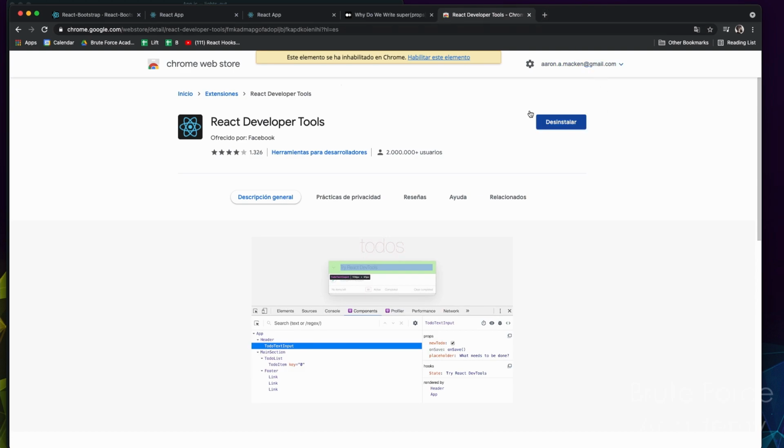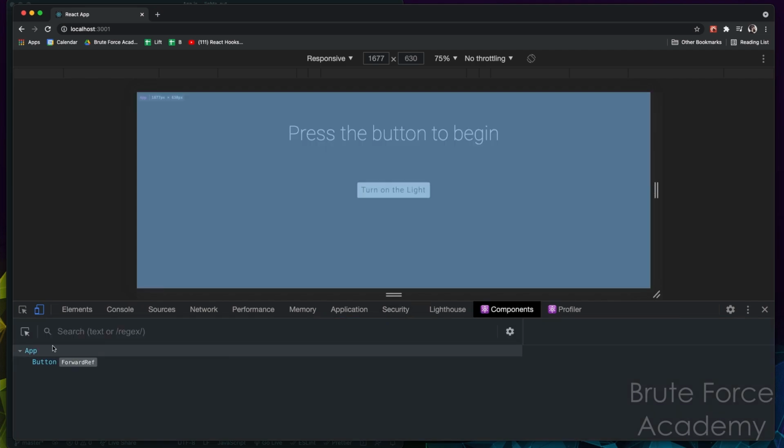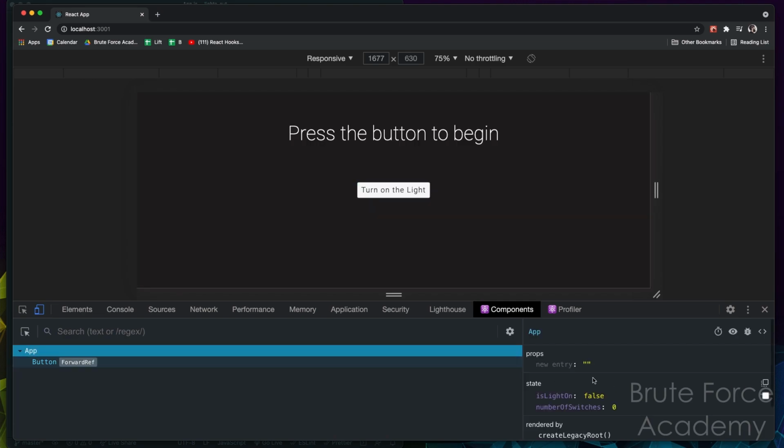okay? But whenever you do install this into your Chrome, okay, so what you can do once you have that installed is just open up your developer console, and then now there should be a new tab right here that says components, okay, and then we can see all of the components inside of our component tree. Right now all we have is an app and a button, but if we click on this app right here, okay, we can see we have some state, is light on, and a number of switches, okay. So whether you prefer to just console.log things out or you just want to come in here and take a quick peek, it'll show you all of the information you need to know about your state and your props for all of your components, okay?